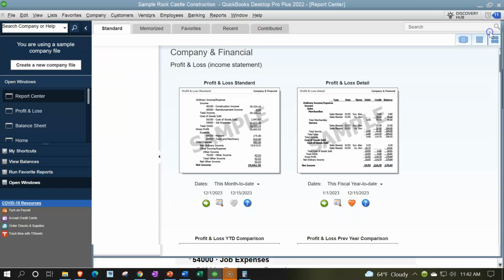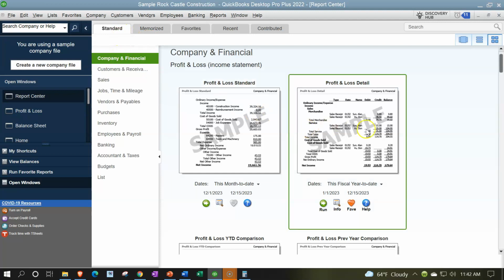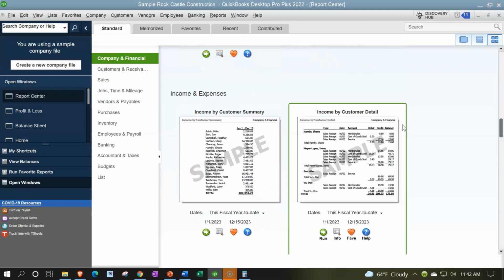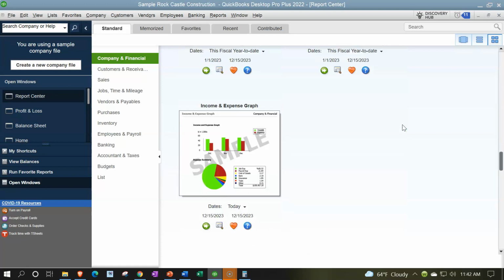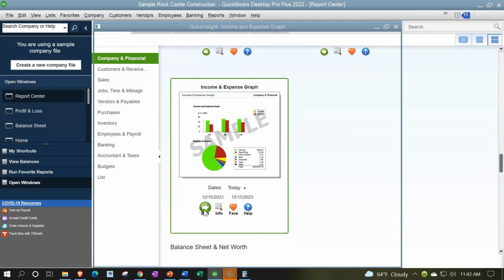So we're in the normal area, the top standard tab, the company and financial. Then we're just going to scroll on down until we see a graph, which is hopefully the one we're looking for here. Scrolling down, there's our graph, the income and expense graph. Let's run that one.